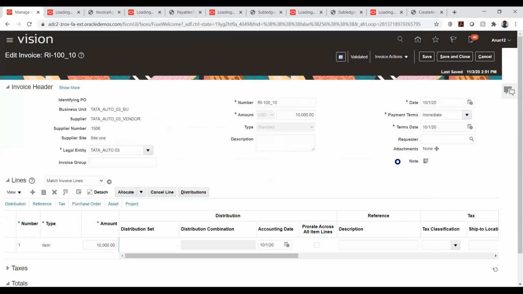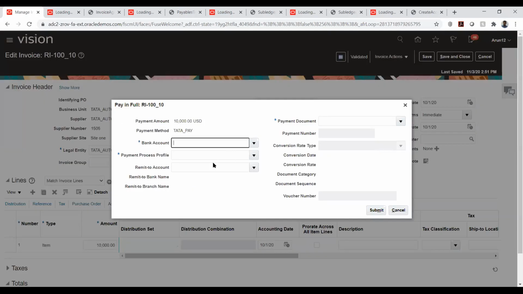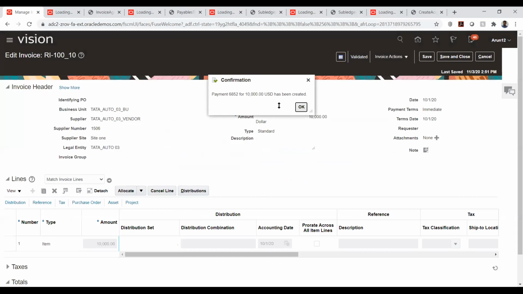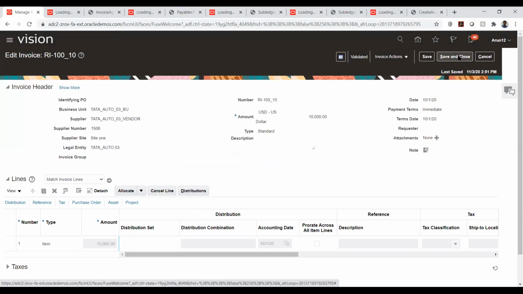So from here, I'll just make the payment. So this is the normal process. I'll just make one payment. So the payment number is 6852. So similarly, on the respective period, we can make the payment. So for this one, you can either pay from here or you can pay from the payment itself, right? Yes, correct.